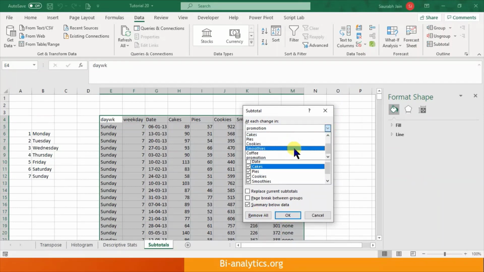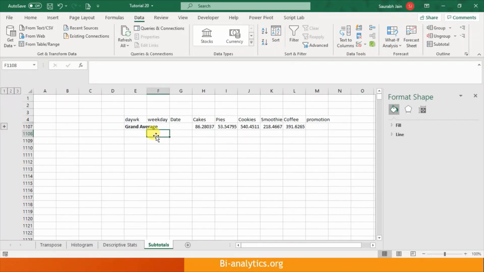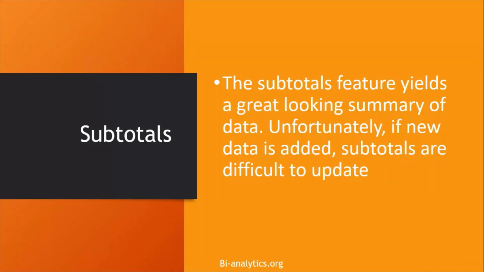Instead of promotion, I'm doing it right now by day. So if I've done it like this again, now there's no category for promotions, only weekdays. So look, these are called outlines in terminology. And this is quite an interesting way of watching the data. You need to practice it a couple of times to make it a hands-on exercise for you. Fine. So this was about subtotals.